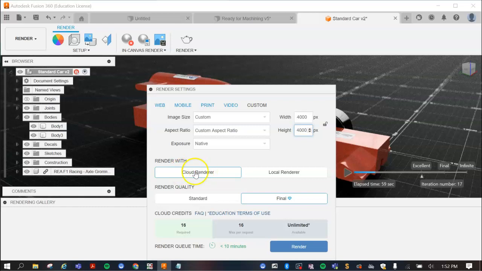We're going to use the cloud renderer, and the beauty of this is that you can just let these render in their own time on the cloud and keep doing more work. You can keep running multiple renders, so you can save heaps of time doing this. We're going to do a final quality. It's telling us it's going to take a bit less than 10 minutes. Once you're happy with that, just click render.